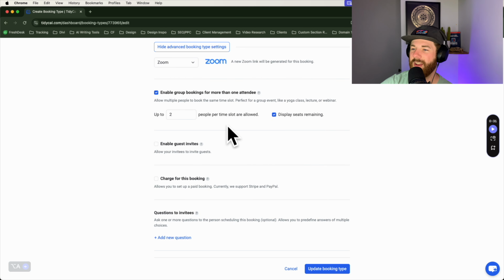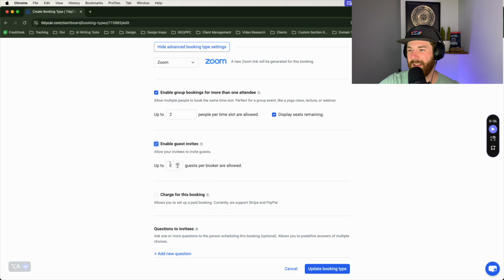Moving down, you can set this up to allow guests to invite other people, right? So if you want a chain event here, where if you have 30 guests coming and each of those people can invite 5 other people, just check this off and then set how many people they are allowed to bring in on their own.